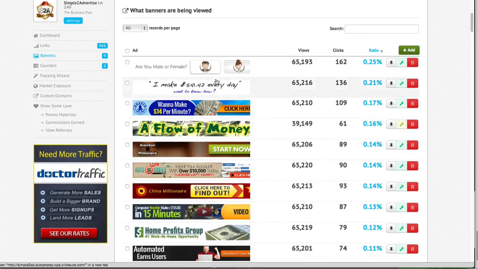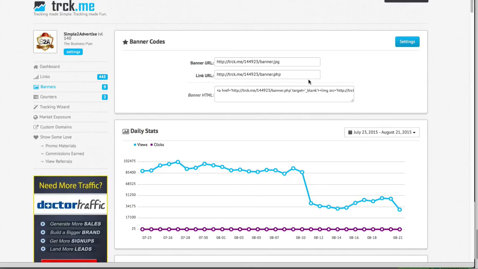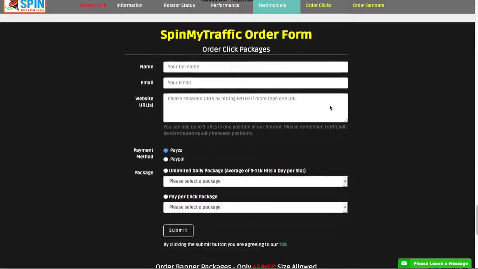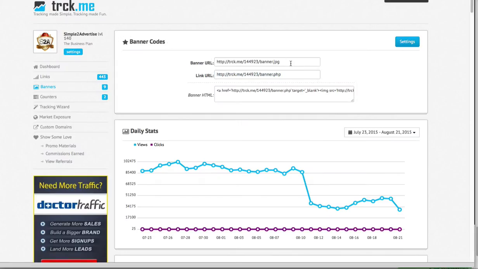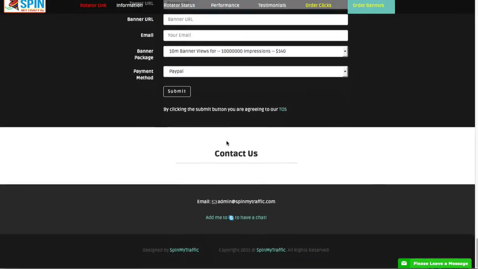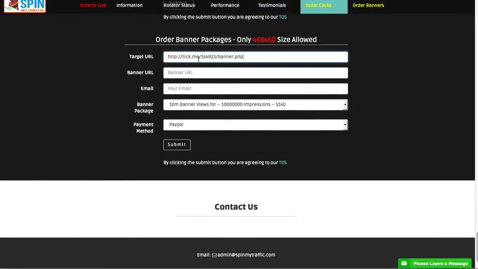So once you've set up all of your banners in here into this rotator, at the top here they give you a new banner URL and a new link URL, and these are the ones that you go and purchase your advertising with. So I'd go back to Spin My Traffic and I'd use target URL. I would use the target URL from TrackMe, which is this link URL. And go back here. So target URL is that with the .php at the end.